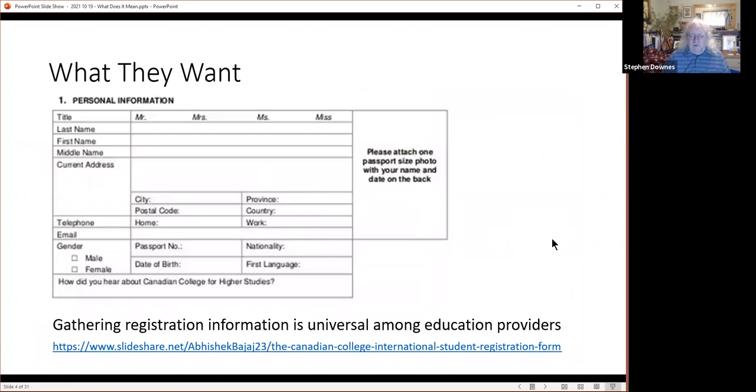What do they want? Well, they want a little bit of everything. I looked at a whole bunch of registration forms, both from traditional institutions and from MOOC providers, open online courses, etc. And it seems like gathering registration information is just universal among education providers. It's universal, indeed, almost among all publishers or presenters of learning content. There are very few places where they don't want this information.